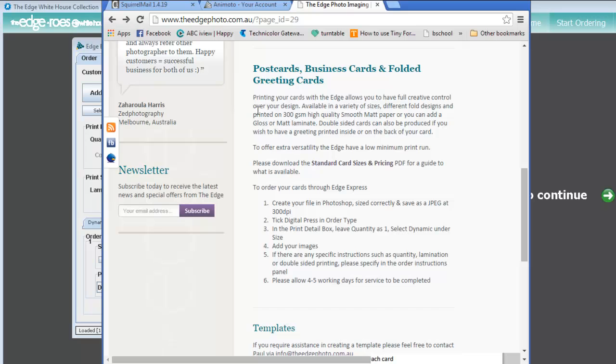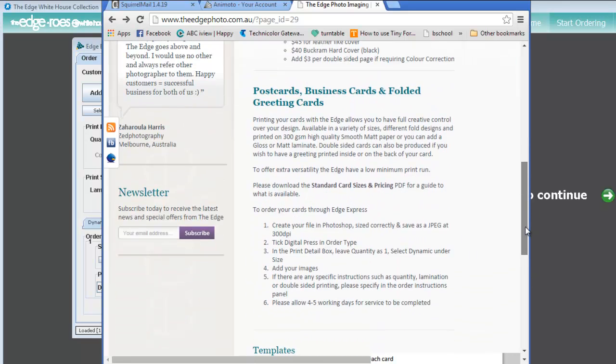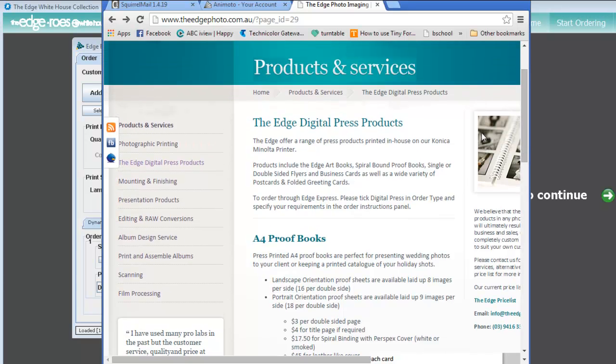Now you'll also notice too that there's printing. It actually takes you through how to set all this up and that type of thing. We've actually sized our JPEGs for you, so you don't have to worry about any of that. That's all done. But it does say here, tick the digital press in order type, and then go down and select the dynamic size and so on and so forth. Now if you're looking for this, it's under their digital press products, if you want to look this up on their website as well.